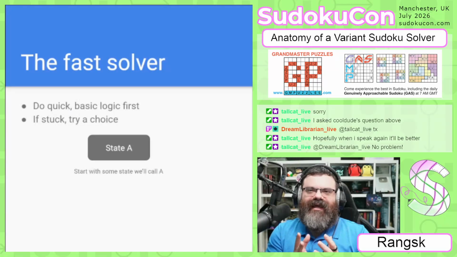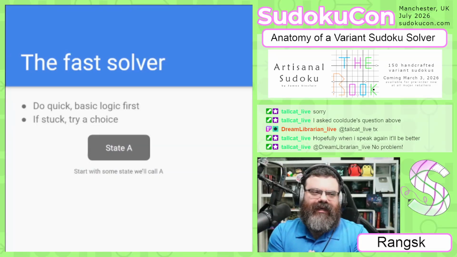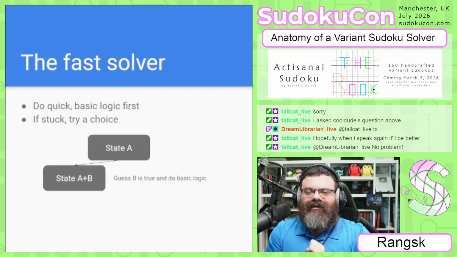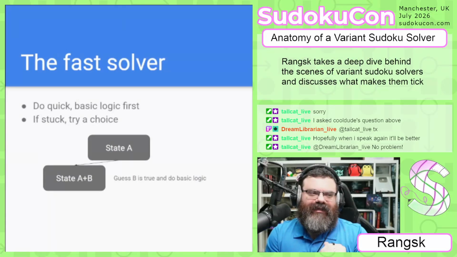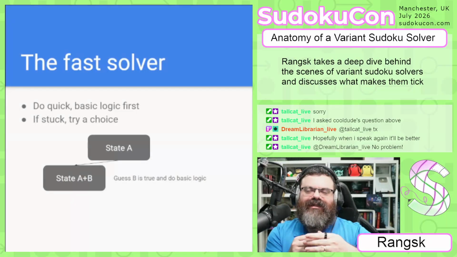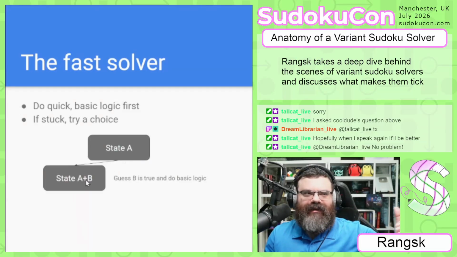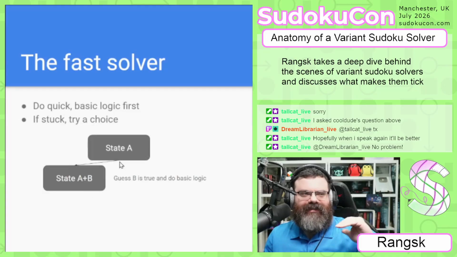All right. So before we make the choice, we're at state A. This is just whatever the grid looks like at this point where we got stuck. So we're starting with a state. We're going to call it state A. Now, B is going to be our choice, and we're going to set B to true. So that's going to create state A plus B. We've basically just said, make a guess. If this cell could be 1 or 2, we're just going to fill 1 into it, and create that state. But we're going to keep state A around. So we need to copy state A and then apply B to it. Basically we're guessing B is true, but we're always able to backtrack back to state A if we need to.